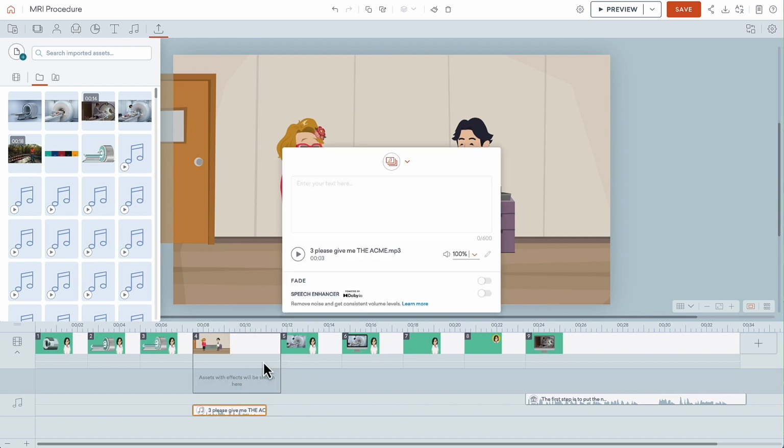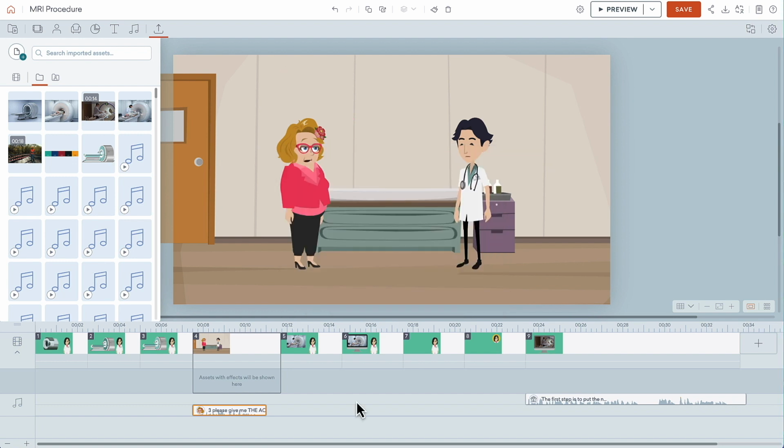You can assign the audio to be spoken by the character by clicking the Assign Audio button. You can also use the Settings tab to adjust the volume. If you need to split the audio into segments, hover over the audio file to position your playhead. Right-click and choose Split. Then you can move the audio segments around to match the action in the video.